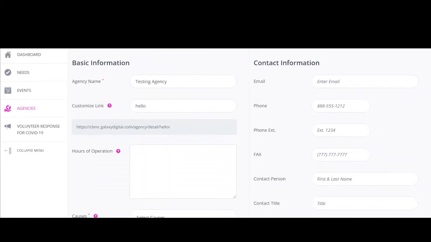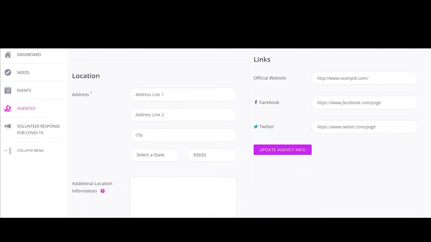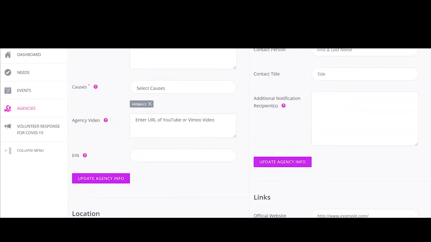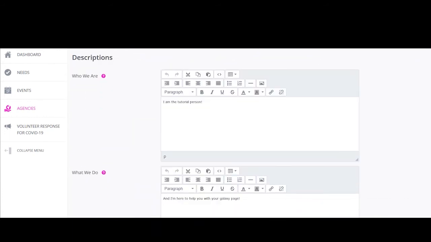Step 3, fill out your basic information like your agency name, contact information, location information, as well as any links associated with your agency. If you are associated with the IRS, please put your employer identification number here. And don't forget to select as many causes you feel represent your agency.